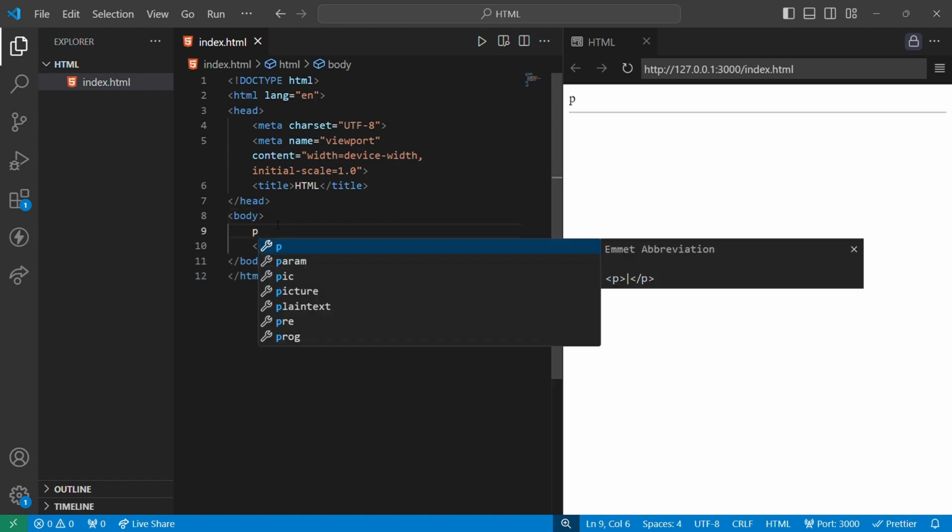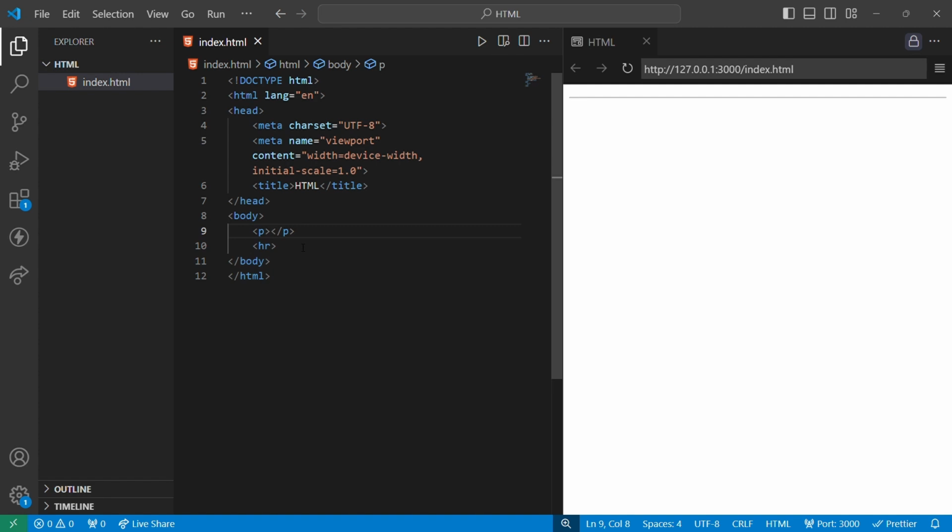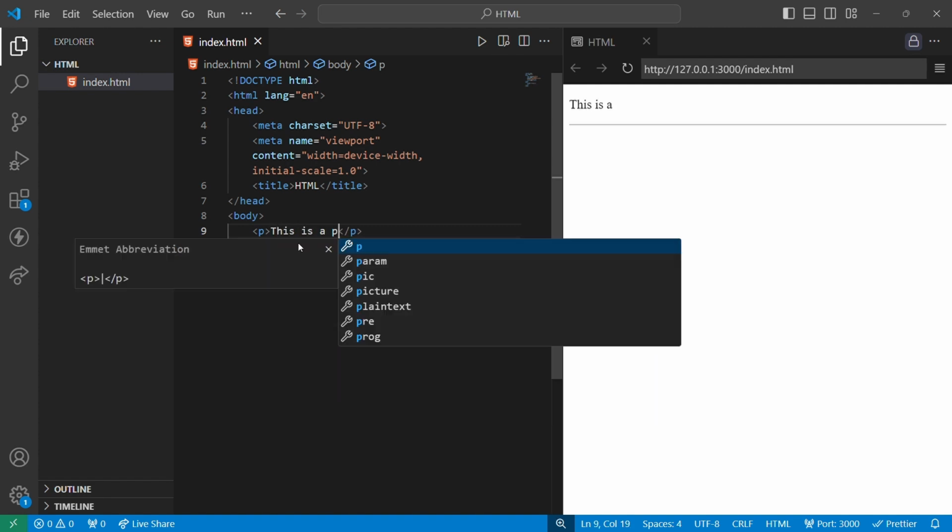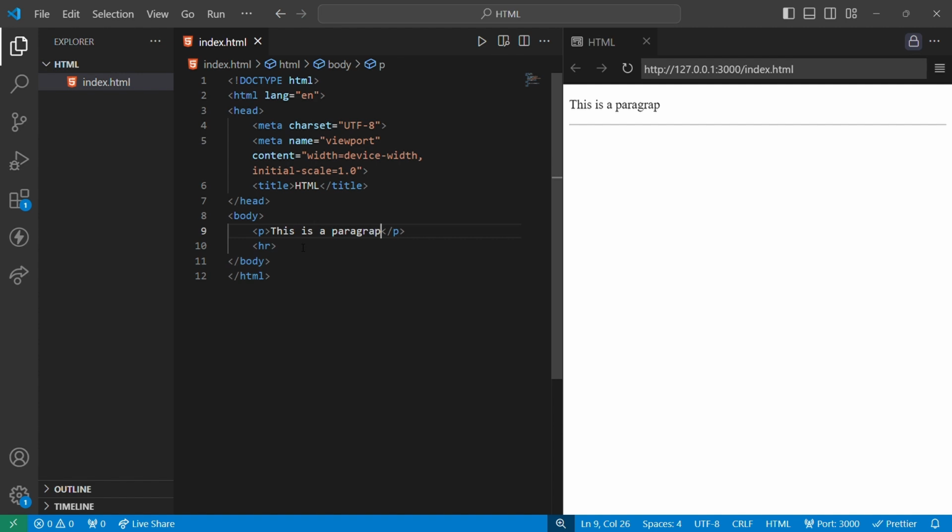I can have a paragraph here and say this is a paragraph. And beneath the paragraph, I have the horizontal line tag. So you can see that over here, the line is very thin. It's a horizontal line.